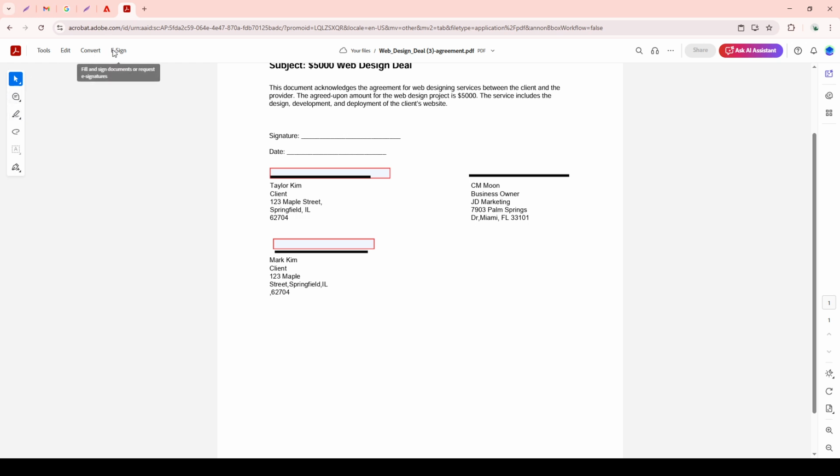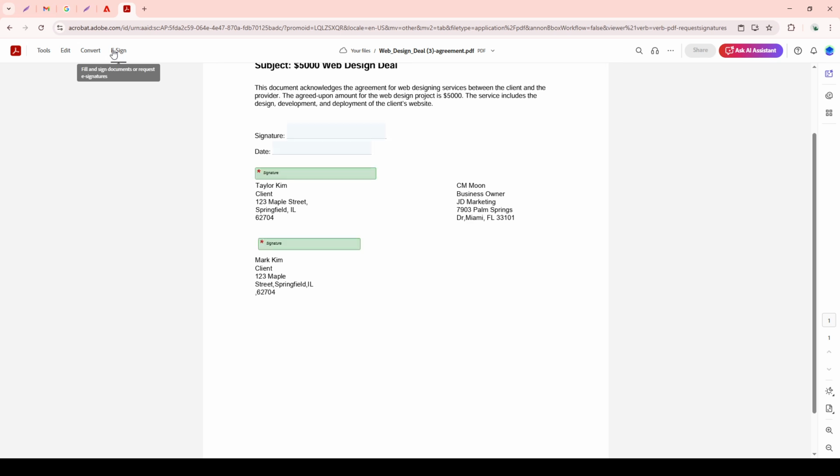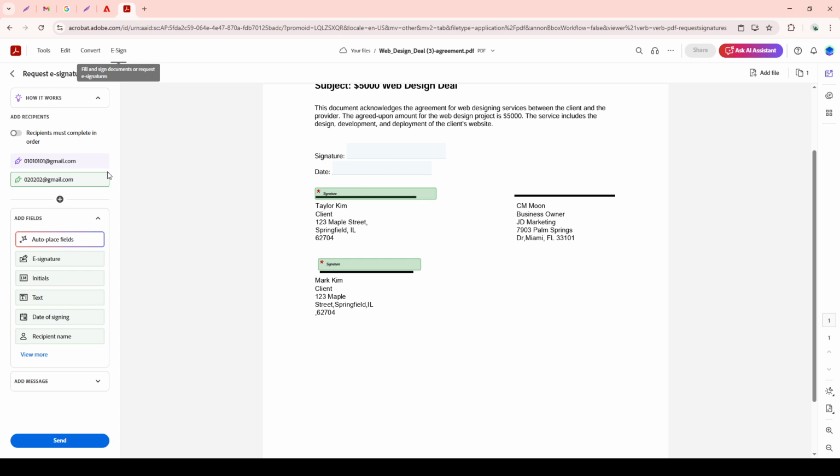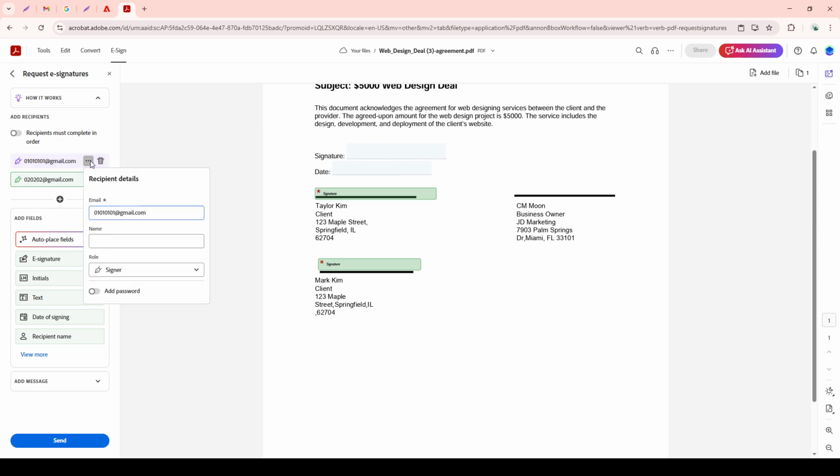As you add these individuals, it's crucial to specify their role in the process. Is this person a signer, or perhaps an approver might be more fitting? Additionally, you will need to enter their email addresses accurately. This ensures that all necessary parties are informed and that there are no mishaps in communication.